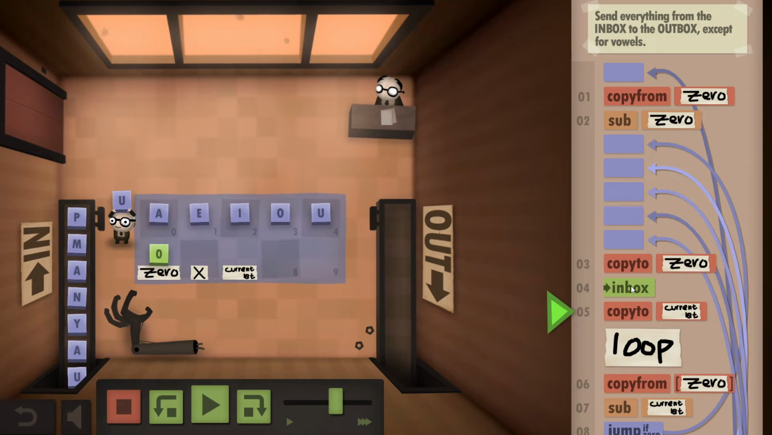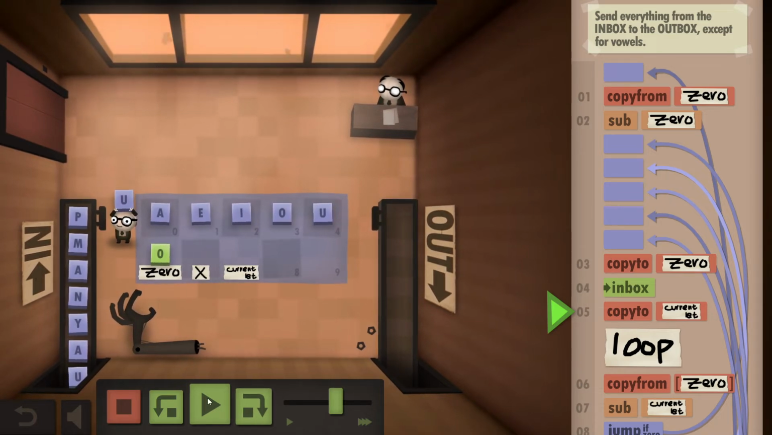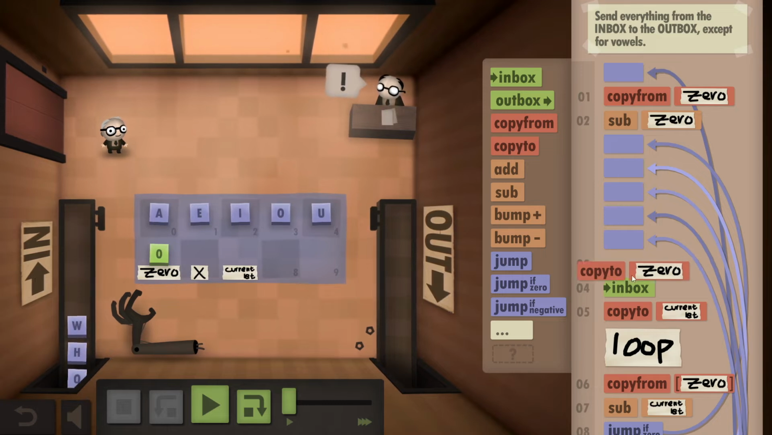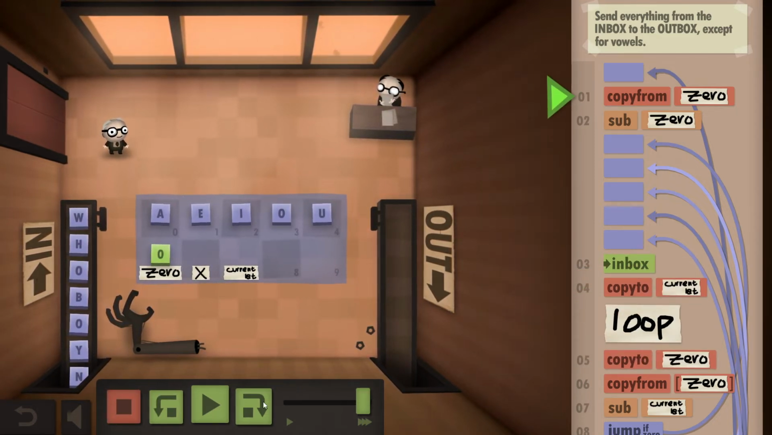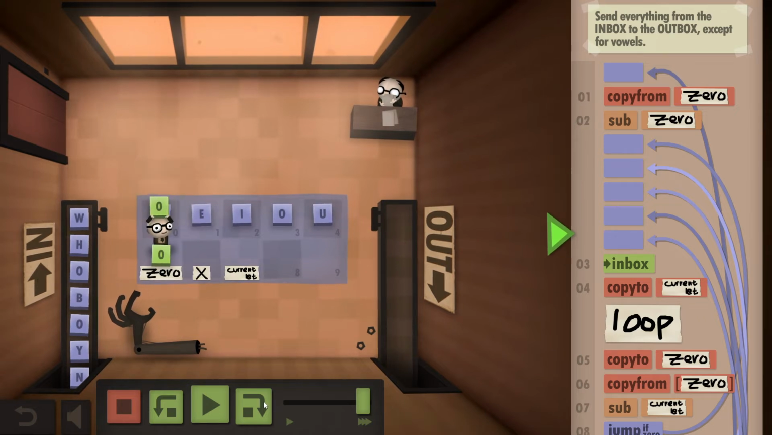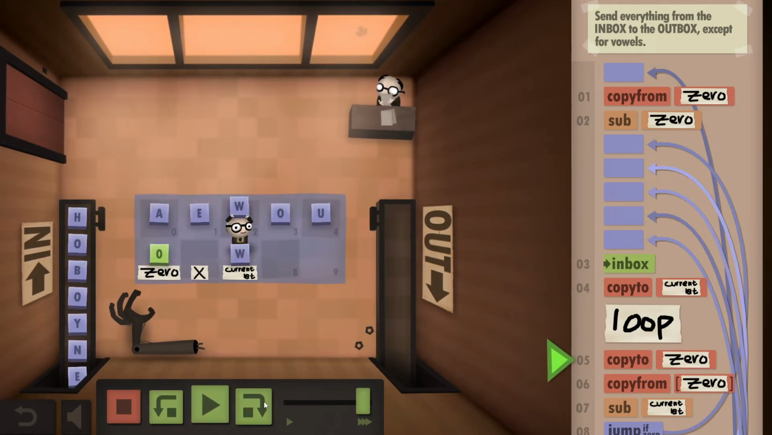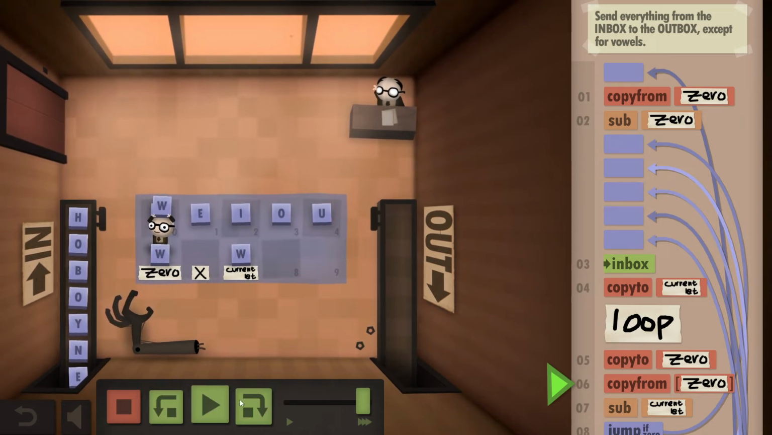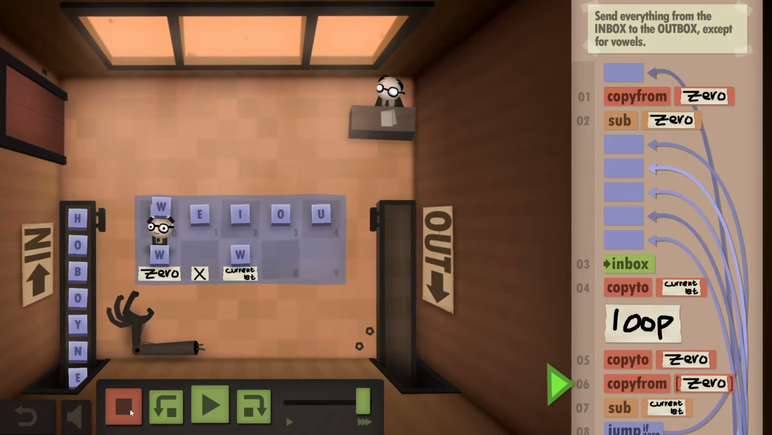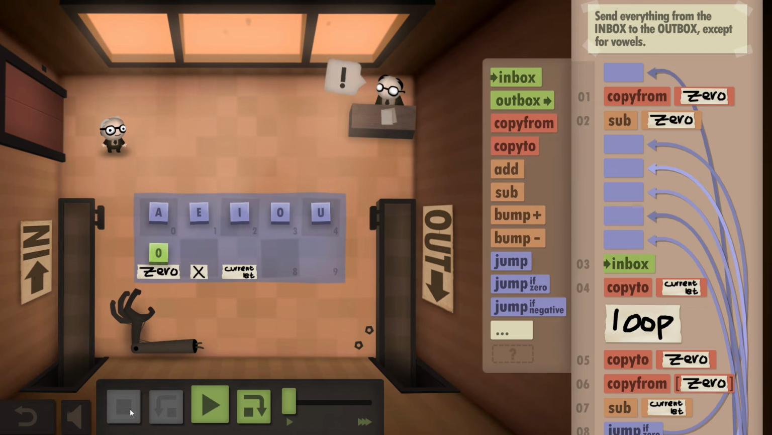Copy to 0. Okay, wait. This is kind of weird, but if I say copy to 0 here, what? No, that'll break it, right? Because then I'll... Yeah, I'll put that there. Shoot. Copy from 0. And the loop starts at copy from 0.